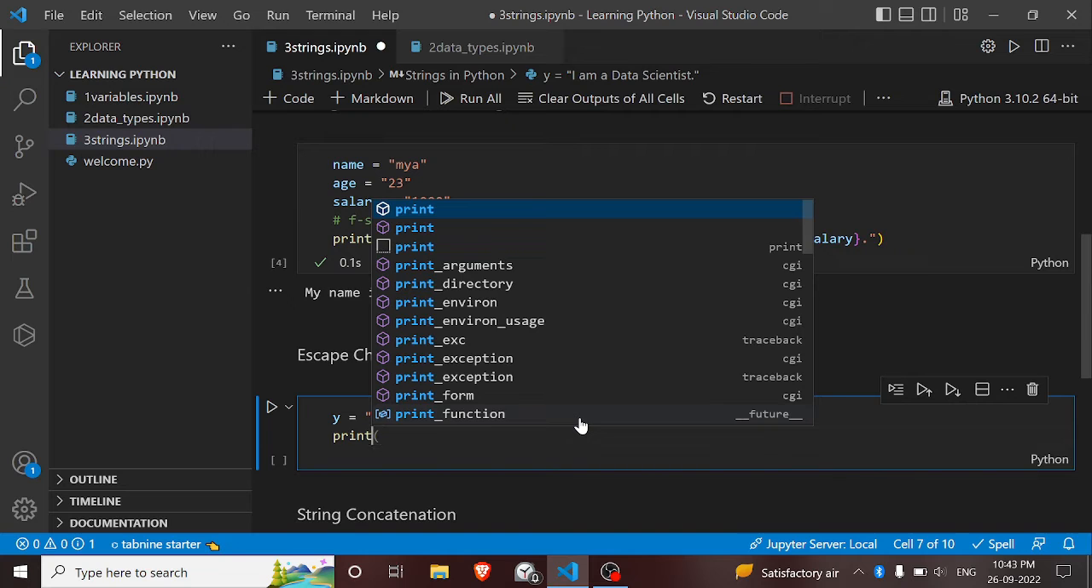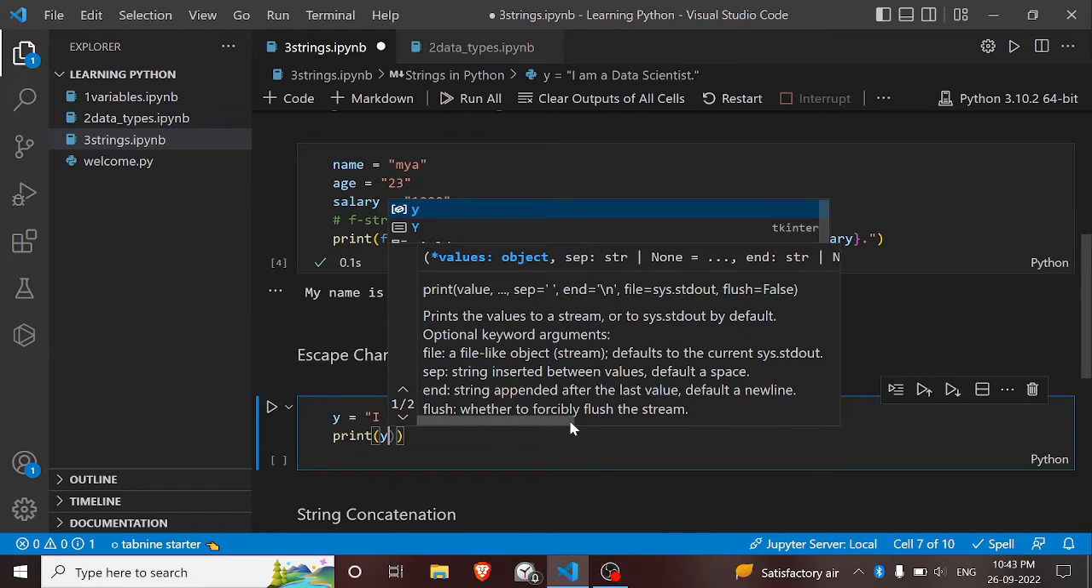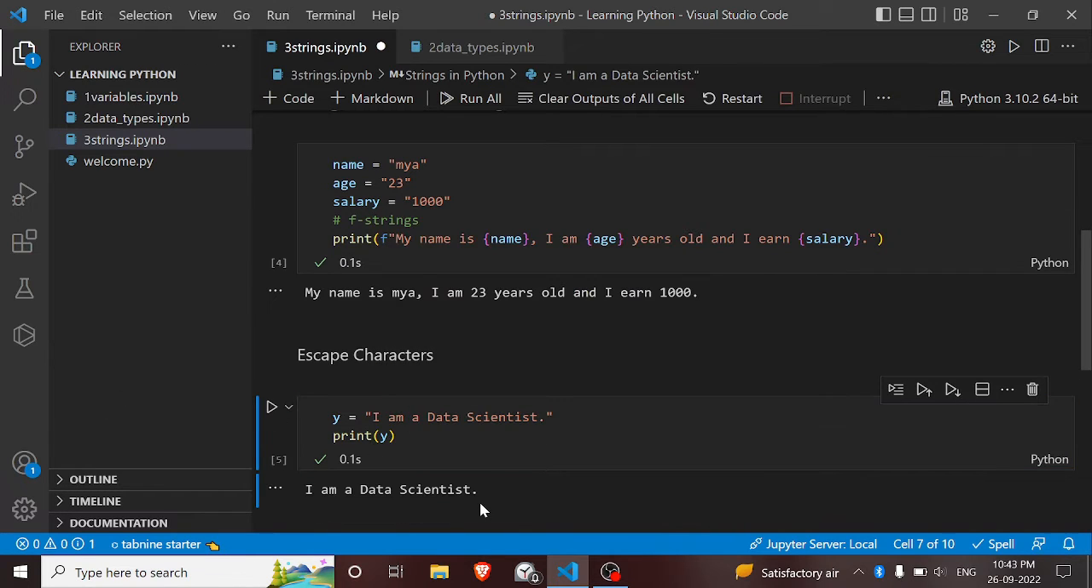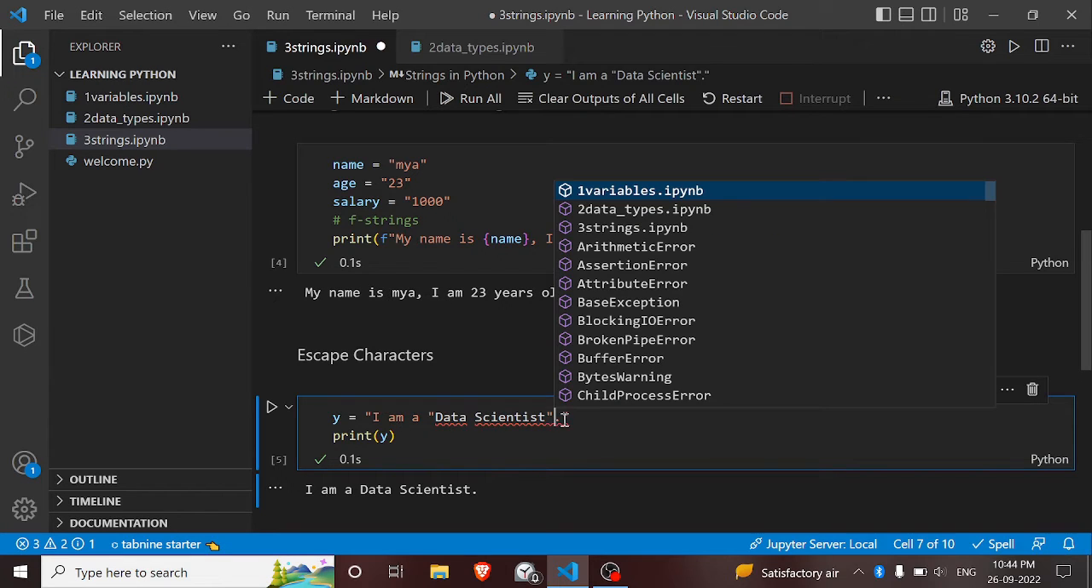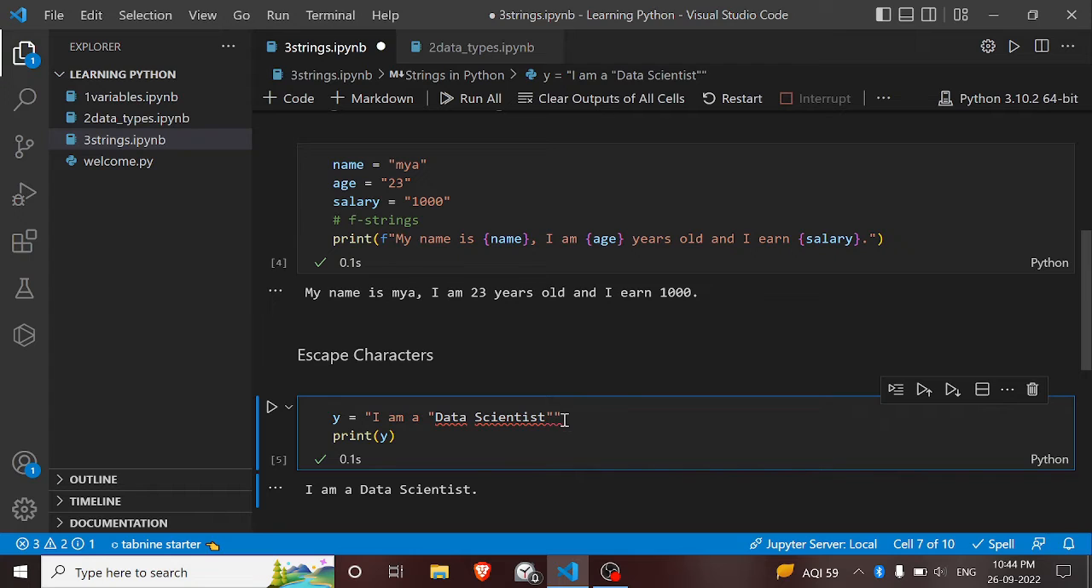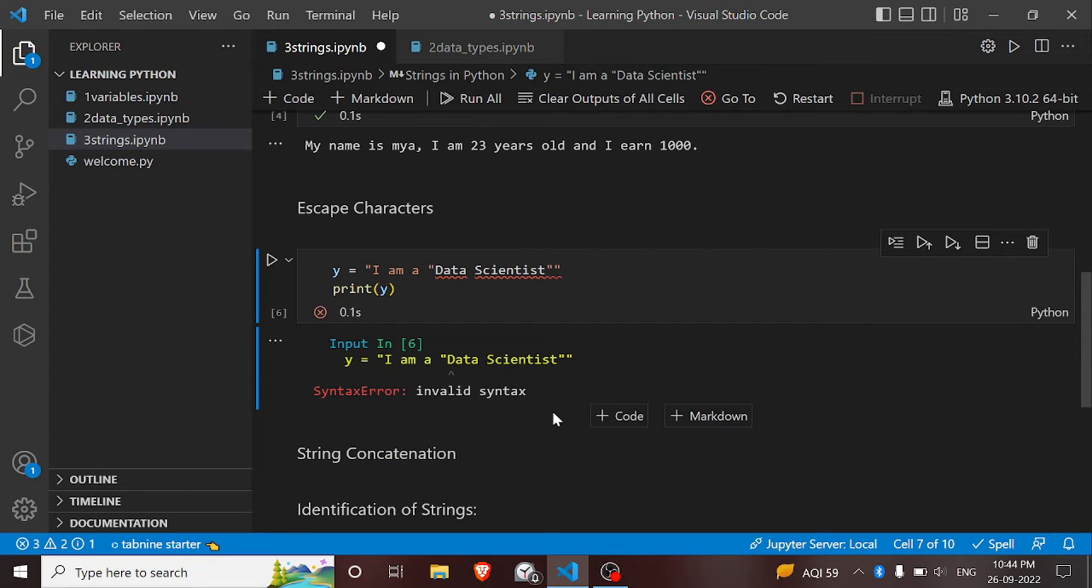We are going to print it in a normal way. Let's see, it has printed I am a data scientist. Now let's try to double quote this. Let's see what is going to happen. We will learn Python by using the trial and error method. This is the best way to learn anything. Just try it. If you fail, try it again. That's the best way. Now we got an invalid syntax error.